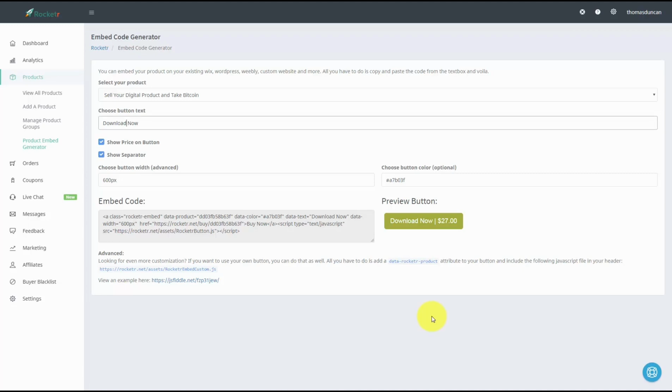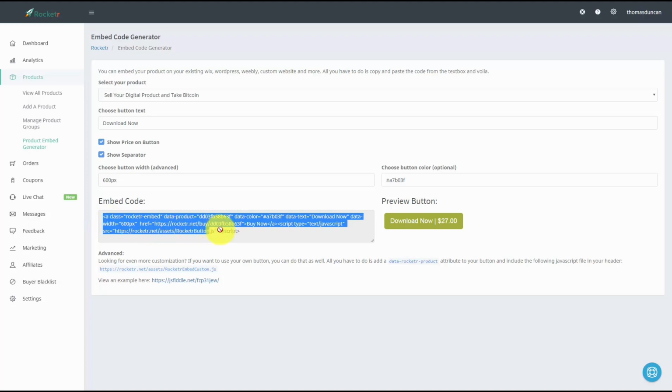Welcome back. Now that we have our embed code, all we need to do is grab this embed code and place it any place where we need to put HTML code for the button to show. So, for example, we will take this entire piece of code and copy it, and then we'll go to a site where we need HTML code. For example, we can go to our WordPress site.